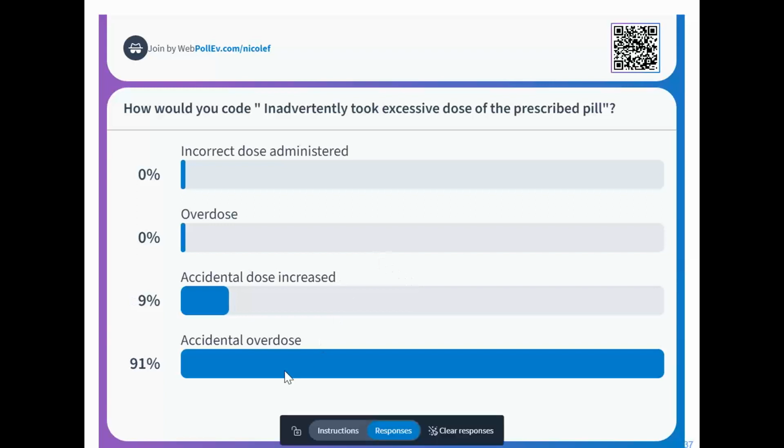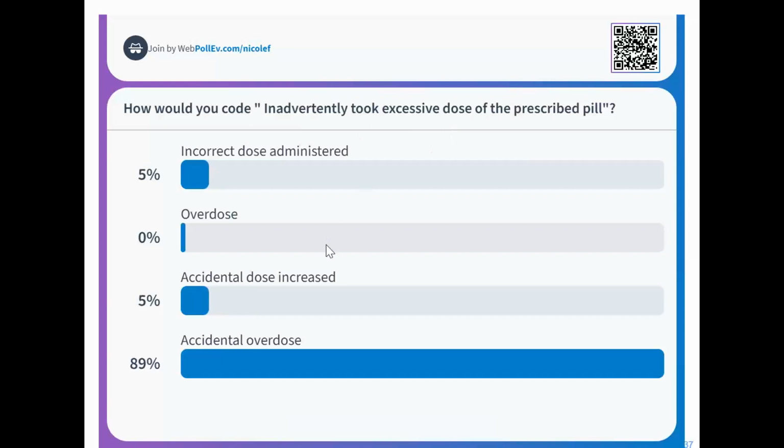Okay, let's see, lots of people picking accidental overdose. Okay, 91%. So runaway right now. Although we're getting a little action on the third one there. So let's see, everyone's leaning towards the accidental overdose.